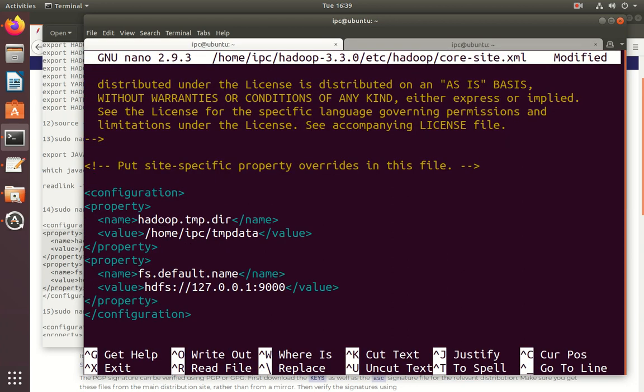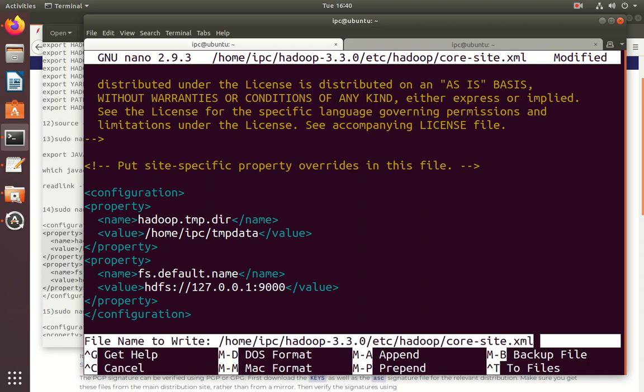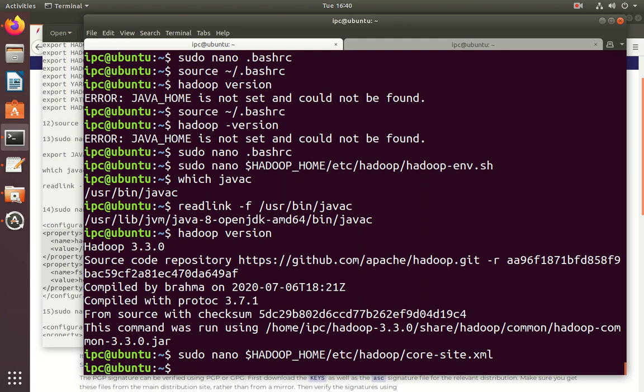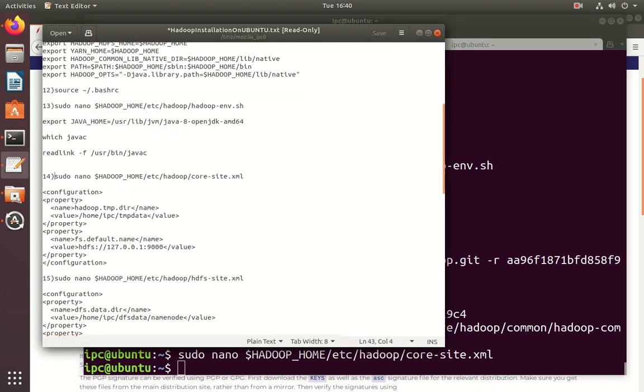And next, this example uses values specific to the local system. You should use values that match your system requirements. The data needs to be consistent throughout the configuration process. Keep that in mind. Now exit from this one. Next, let us go for another configuration, that is the configuration file hdfs-site.xml.